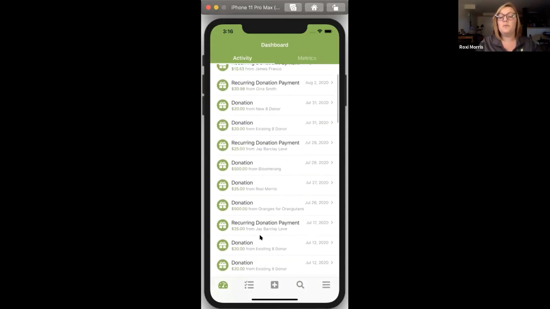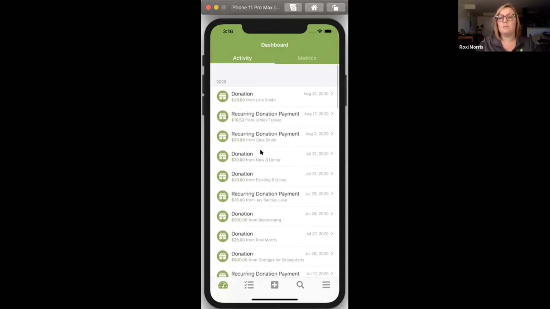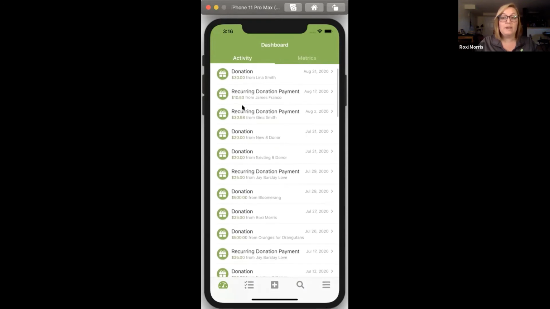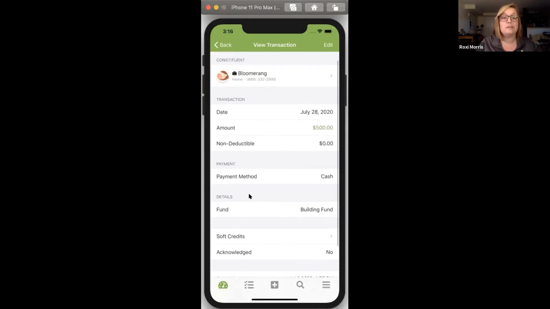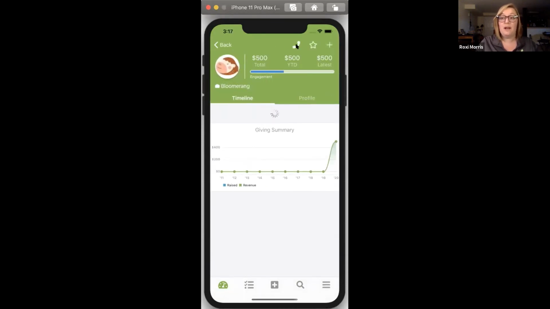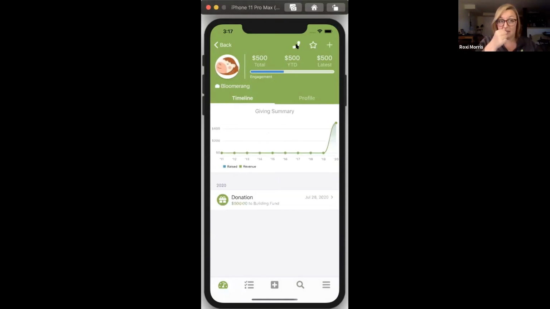This is really helpful because, say for example, I'm a board member and I just want to see what's going on. I can scroll through the list and say, wow, there's a $500 donation from Bloomerang. I can click in and see the donation information, any notes, soft credits, and whether it's been acknowledged. If I notice it's not been acknowledged, I can go directly to the profile and immediately call Bloomerang to thank them for such an amazing gift. So it really is a way that you can thank donors really quickly.